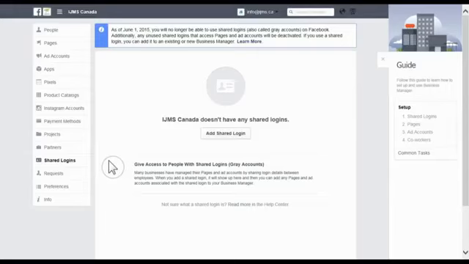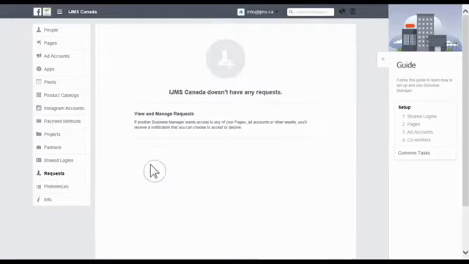They're trying to make it a place too that we can track who's doing what, which is great for auditing as well. Now in here, you can take a look at any requests. So if someone wanted access to your page, you can answer their request in here. Or if someone wants to be a partner or something along those lines, the request would show up in here, and this is where you can answer them.